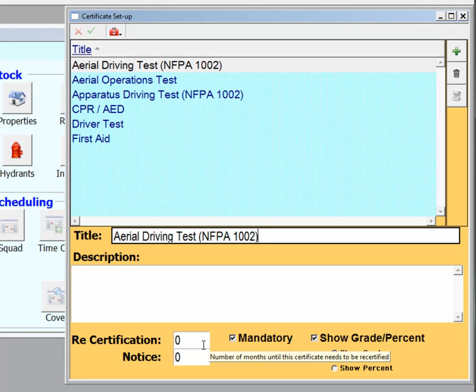If you'd like to view reminders before the due date, enter the number of advance months of notice that you'd like to get in the notice field. If the certification is mandatory, that is, an active member of the department must have this certification, then turn on the mandatory checkbox. This will activate a reminder if a member does not have this certification entered. The Show Grade, Show Percent lets you toggle per attendee grades or percentage tracking.